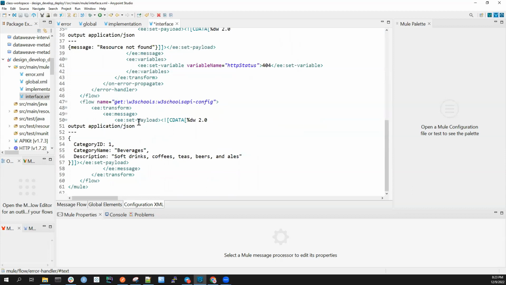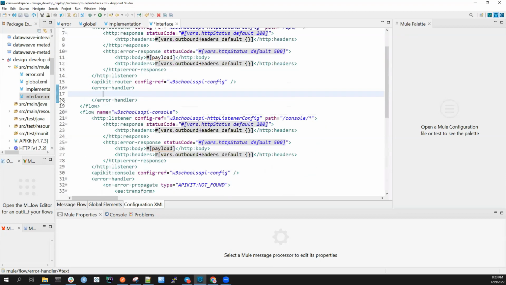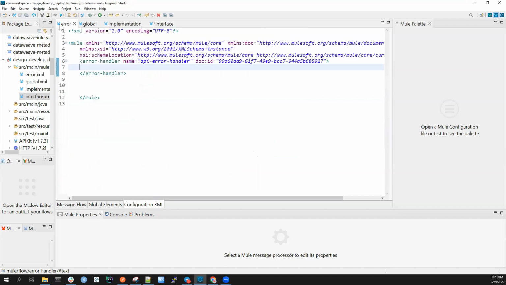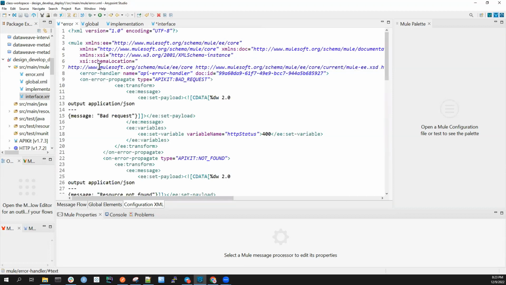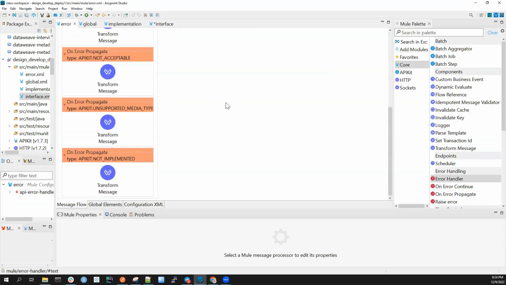See, this tag now is empty at the top, this one. It just opened here and it closed, nothing is there. We will move the code to this error handler configuration and the references of flow, because we have created a flow called API error handler. So I will bring the code and paste it here. Now, if you come here to the message flow, you see the flows here.